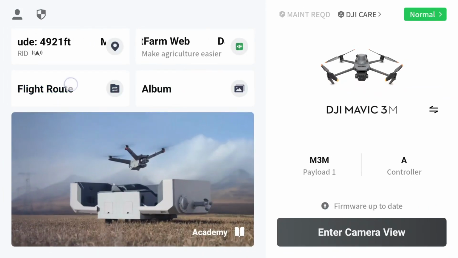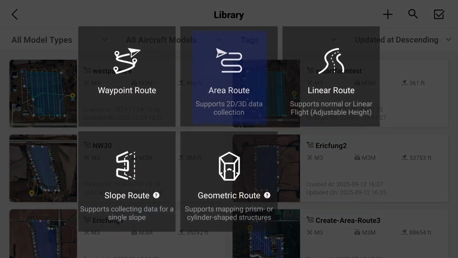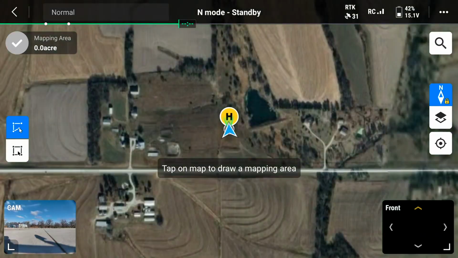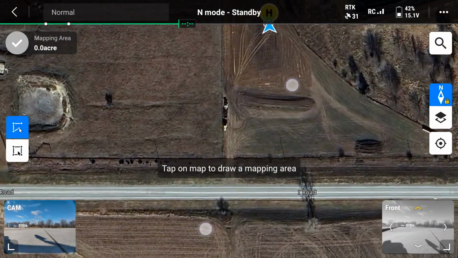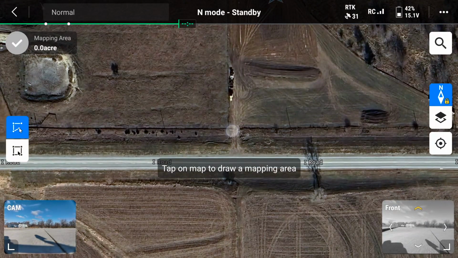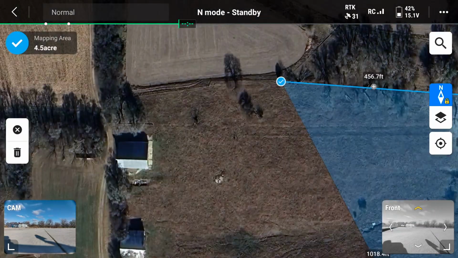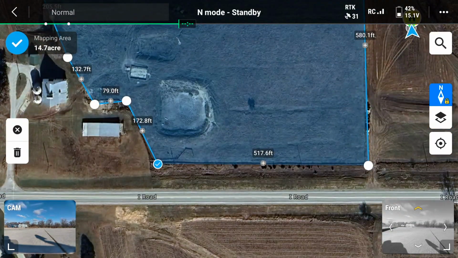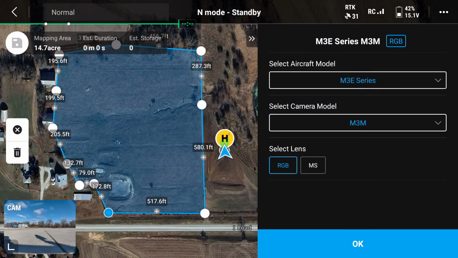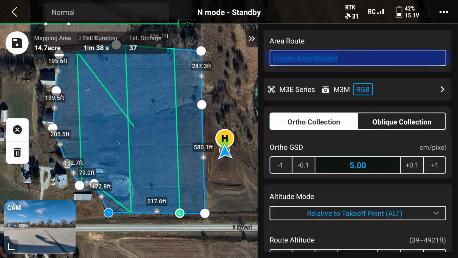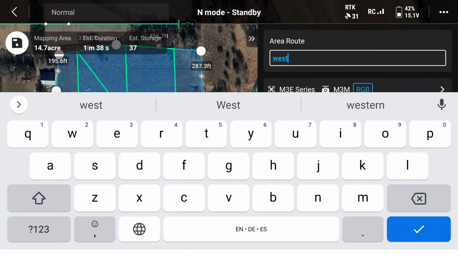So now I'm going to create a flight route, using the area route. I'm going to do this area just west of our shop here. That looks good. I'm going to make sure I have the correct aircraft selected, so I'm using the Mavic 3 Multispectral, and I'm just going to do RGB for this. Then I'm going to name the field.